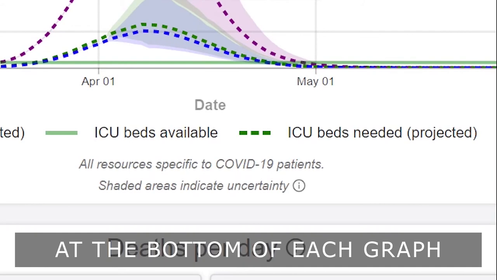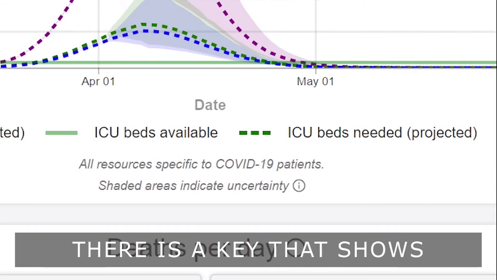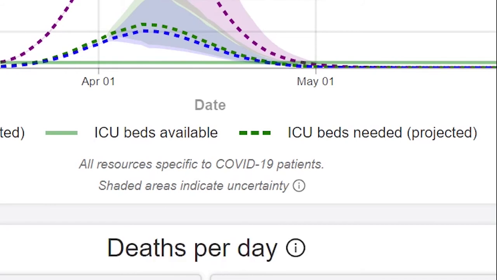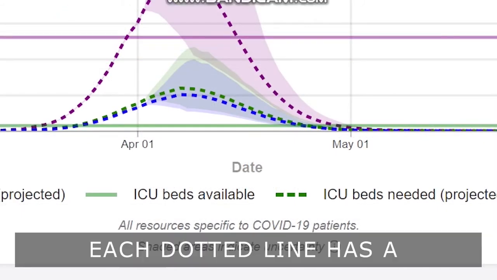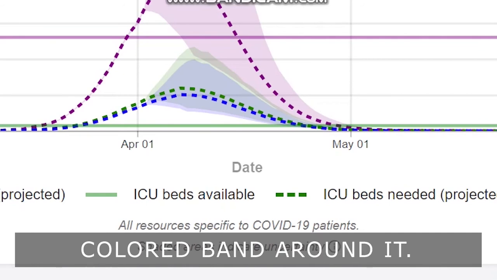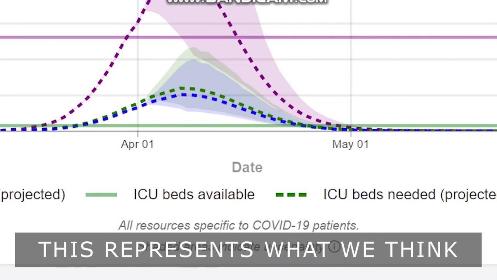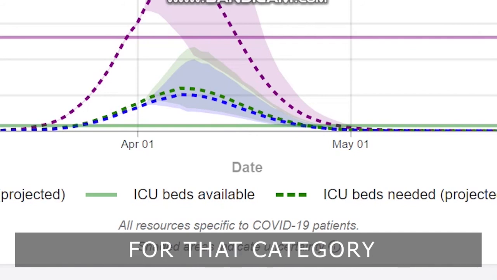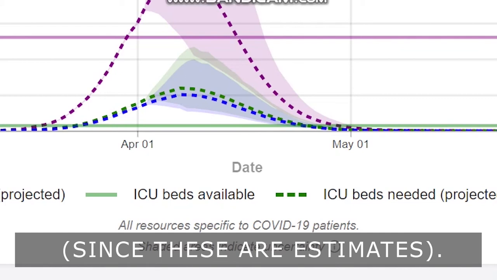At the bottom of each graph, there is a key that shows what each line represents. Each dotted line has a colored band around it. This represents what we think are the low and high range for that category, since these are estimates.